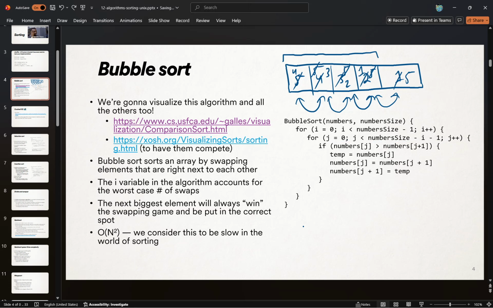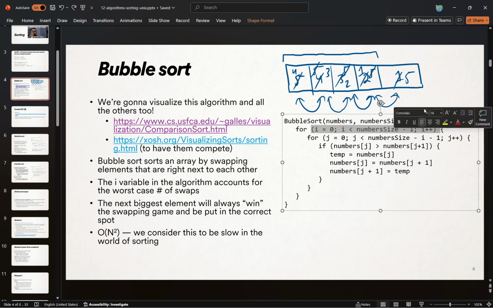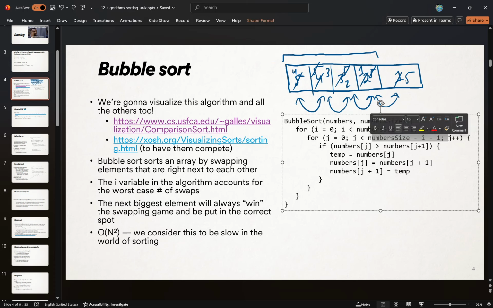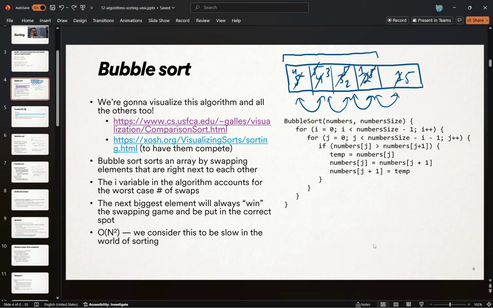It's going to swap things that are right next to each other. It's not really looking at the big picture. It's really zooming in as far as it possibly could. And in the worst case, you've got to go through this array size - 1 times, playing this game on a smaller and smaller array each time. So the rightmost index gets smaller and smaller. That's not horrible, but it's still not great.